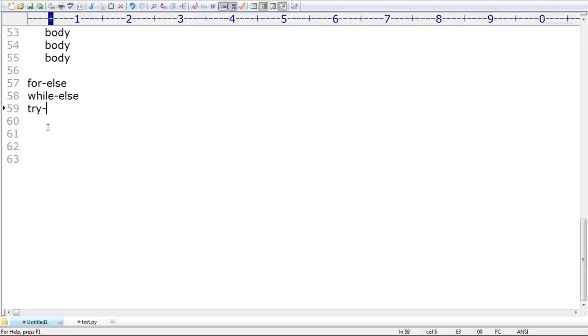Tomorrow we are going to discuss try, except, finally blocks, right? There also else is there. So else is married with all. Else is going to come with the if statement, with loops, and with the try except finally blocks also. This else is always there. But understanding where exactly it is required is the bigger problem.